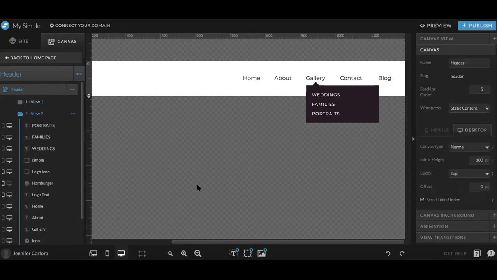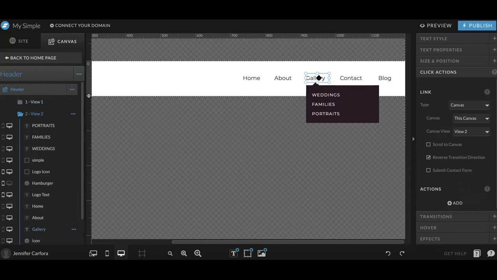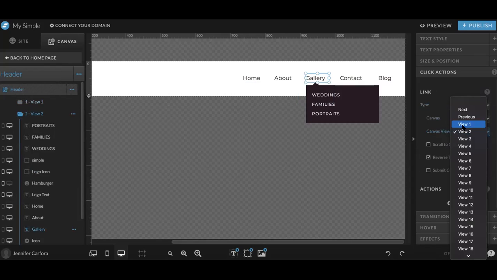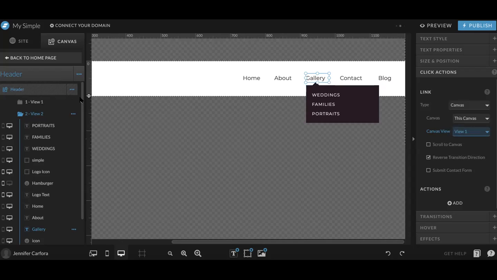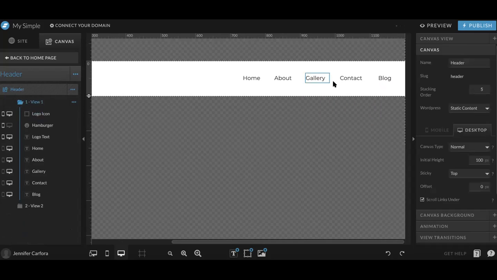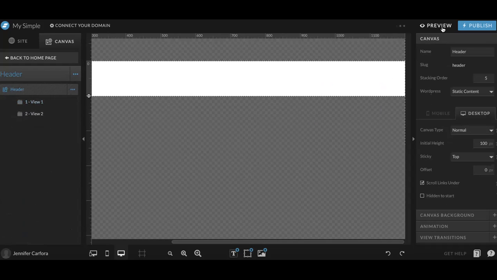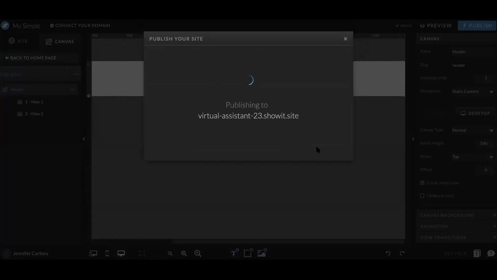And then for closing, I like to, again, canvas, this canvas, and we're going to set it for view 1 because we want it to click and go to view 1, which doesn't have the drop-down menu. So we're going to preview it.